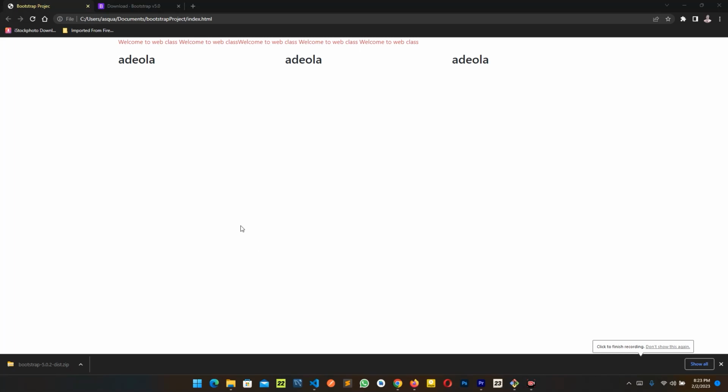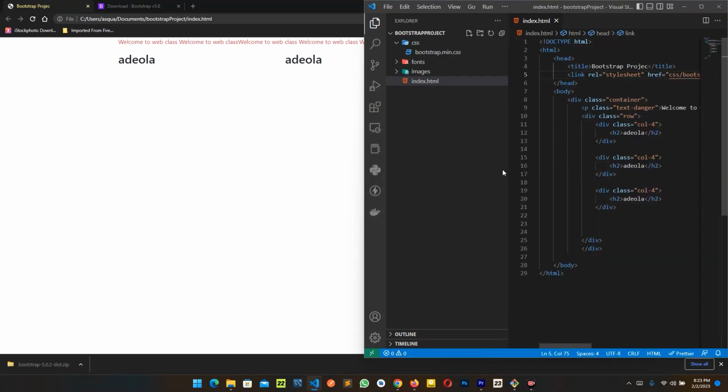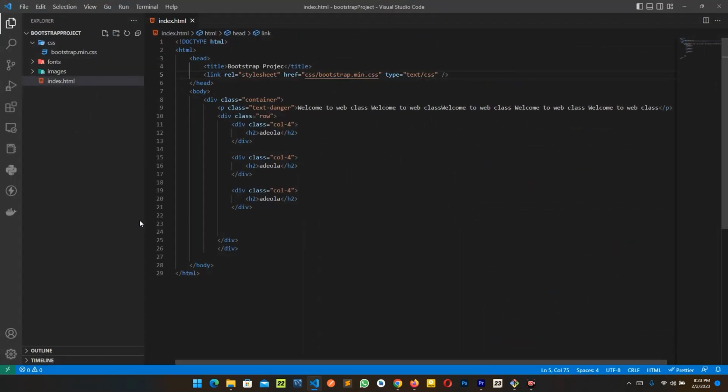Come back. So let's continue from where we stopped. We stopped at grid. I was trying to explain the grid system. I remember I was showing you how we could put it into 4 different places. I said it's 12 in a column. That is 12 columns in a row.